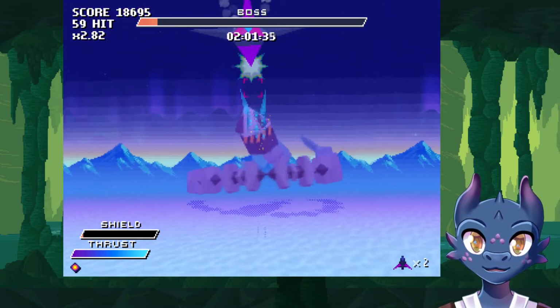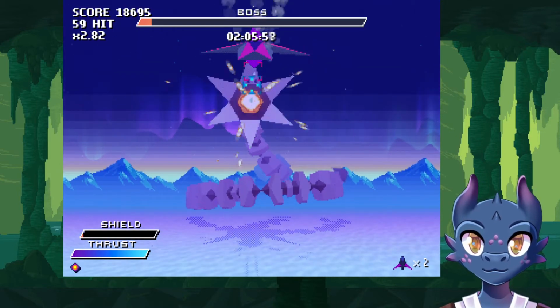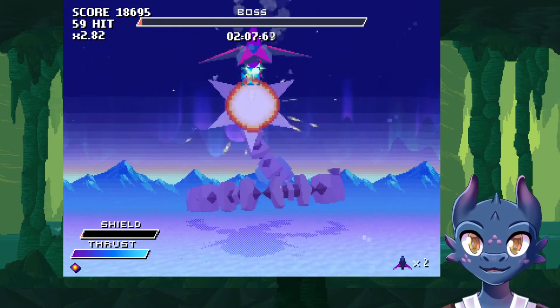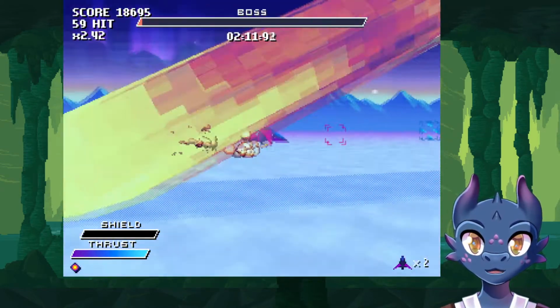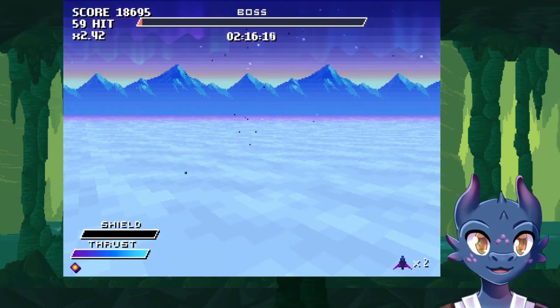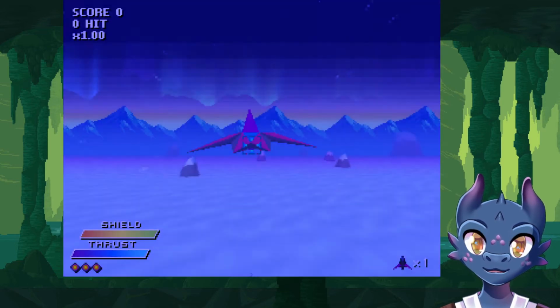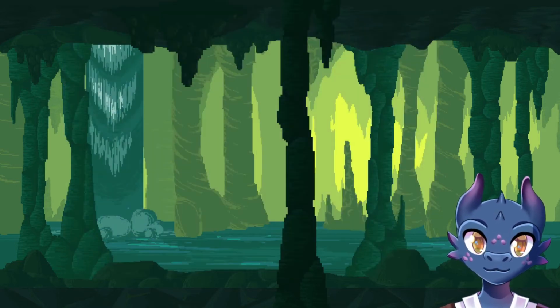Come on, where are you? Reveal your face. Come on! Oh, I almost thought I was going to... Oh, look at this health. Oh, so close. But that is EX Zodiac. I think that'll be good.